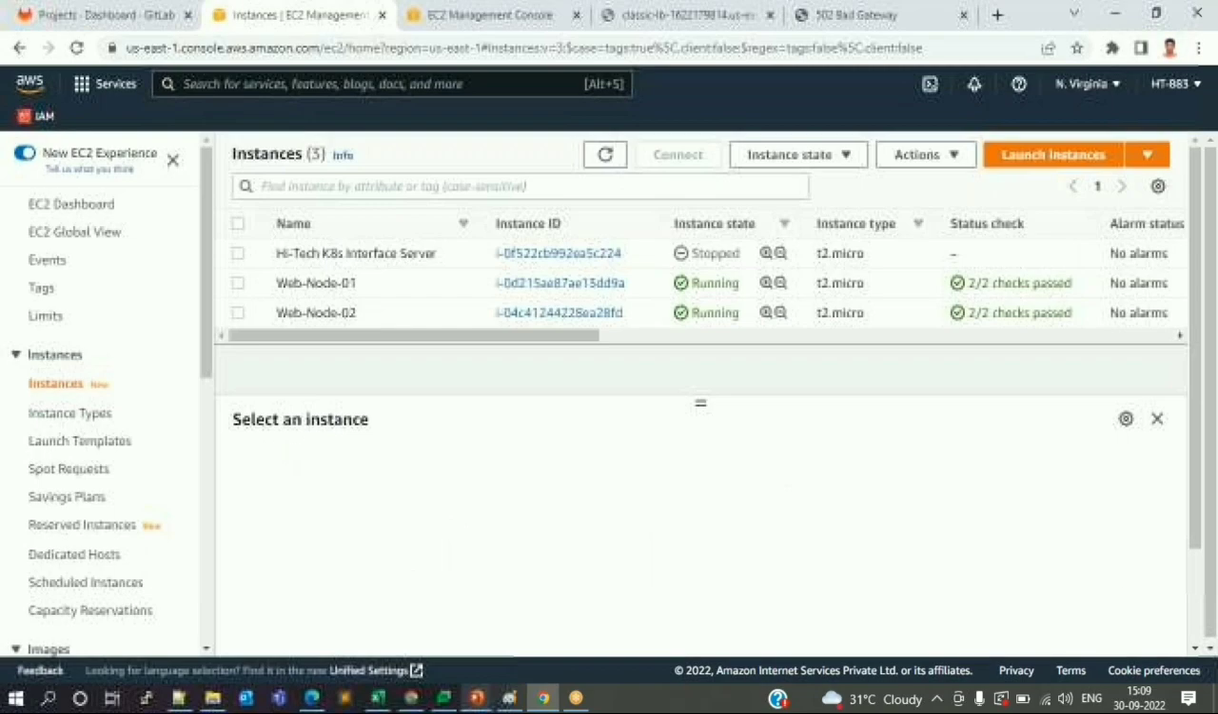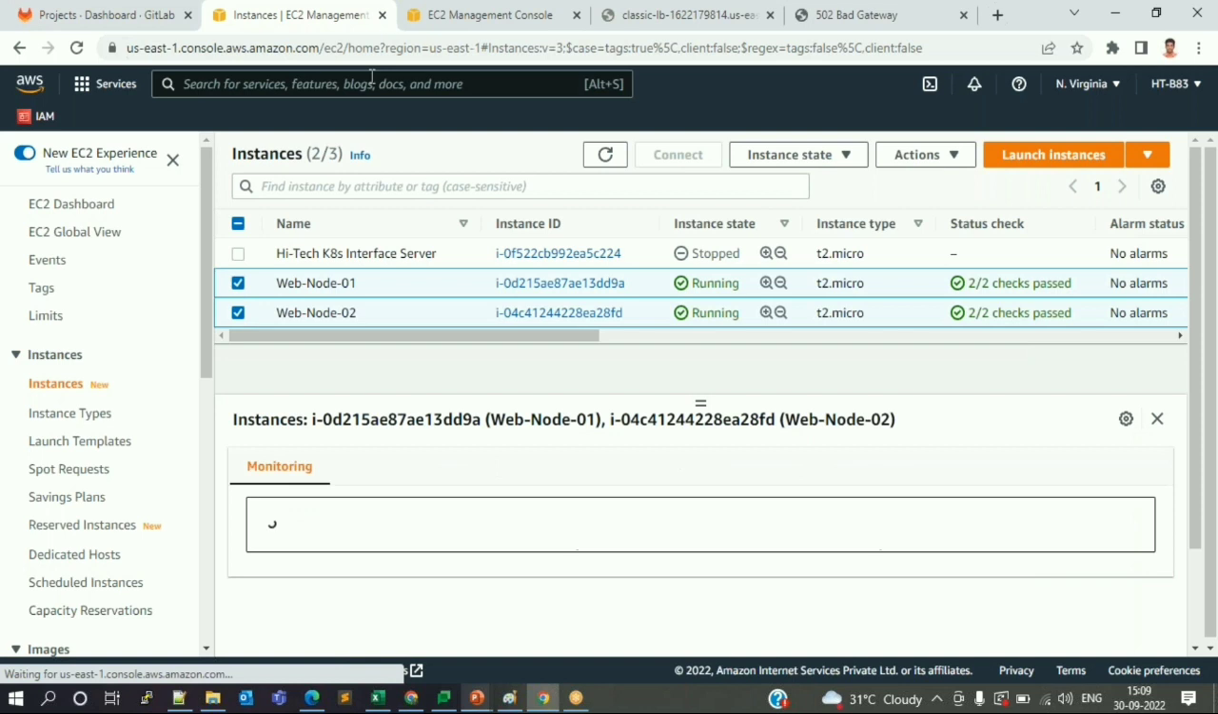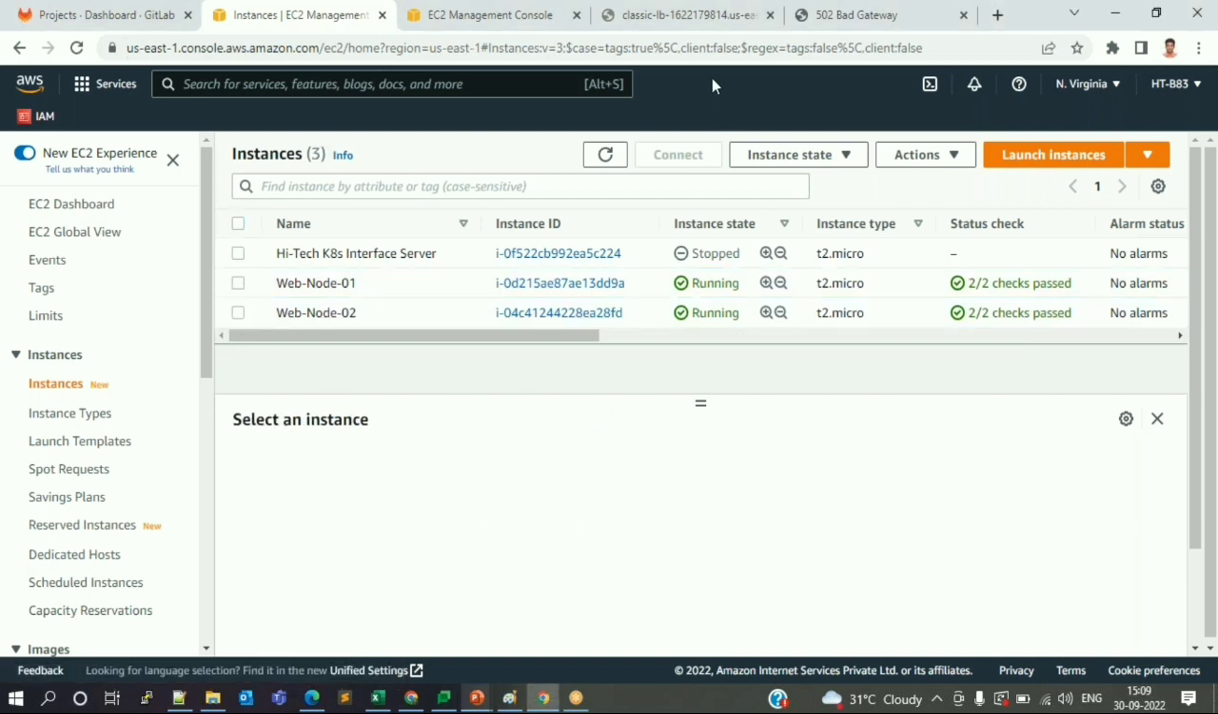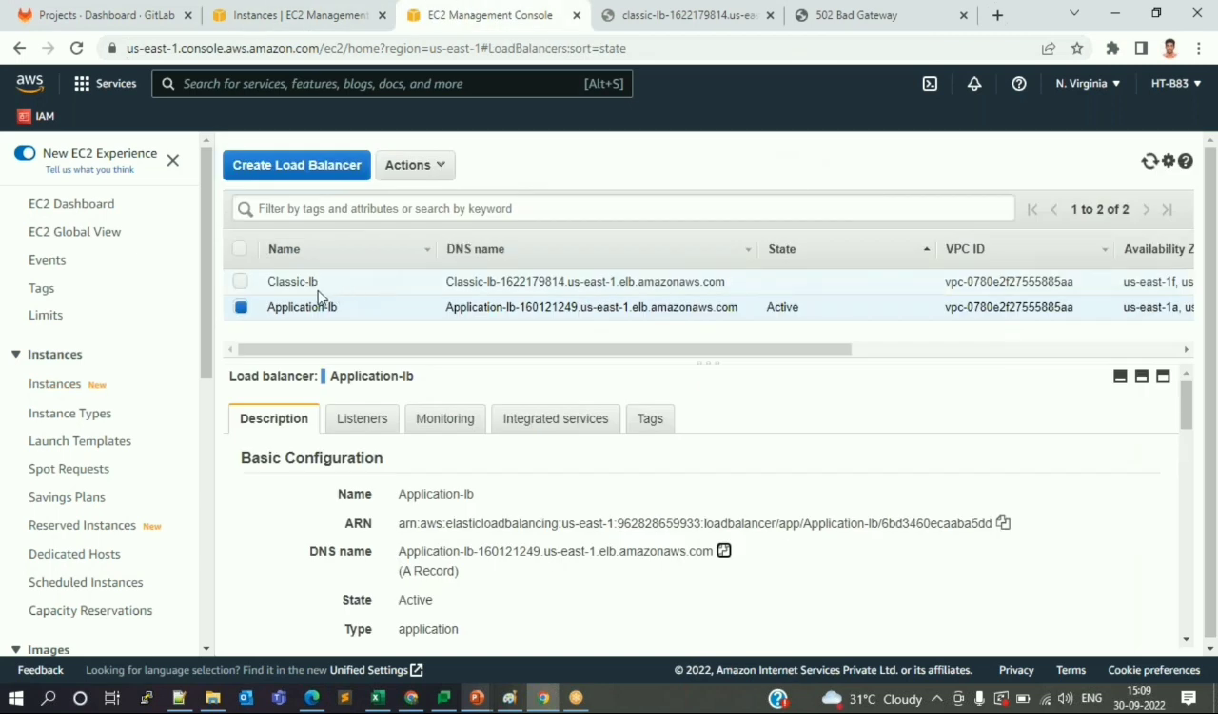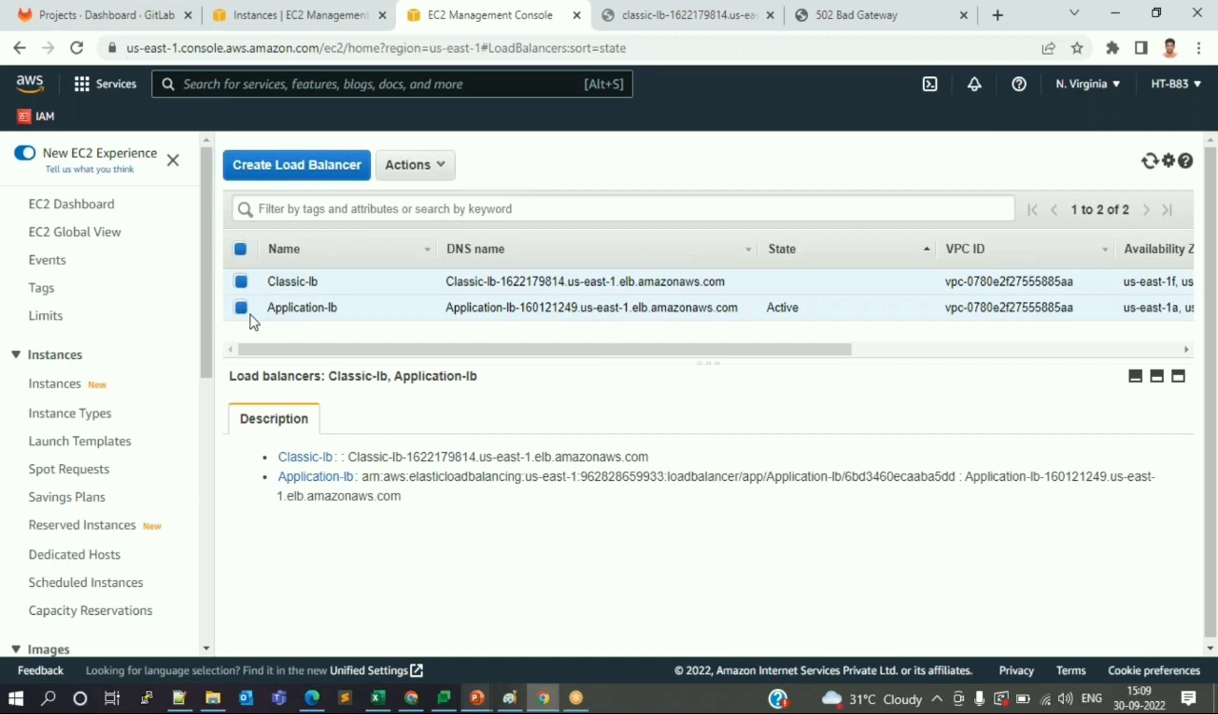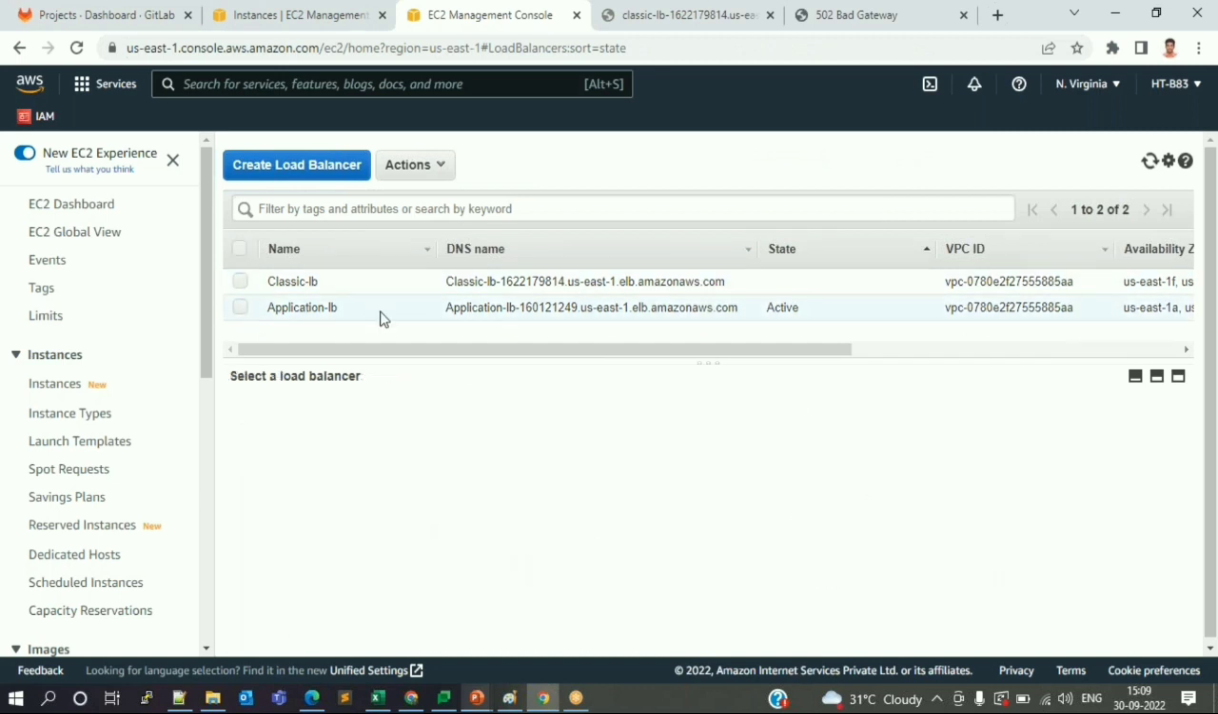Okay, fine, guys. Let me go to my AWS account. Here you can see this is my web application node number 1. This is my web application node number 2. I have a couple of nodes which are part of my load balancer. If I come here, I can show you in the load balancer console. I can see classic load balancer available as well as application load balancer available. Both load balancers we are going to check.